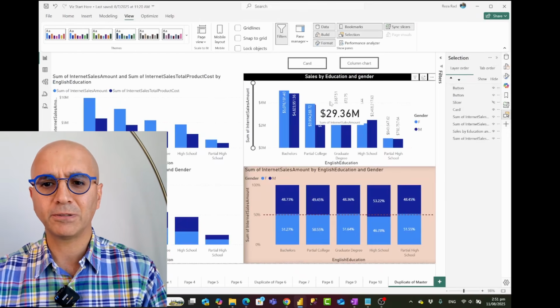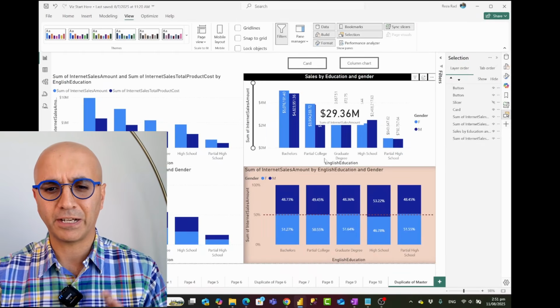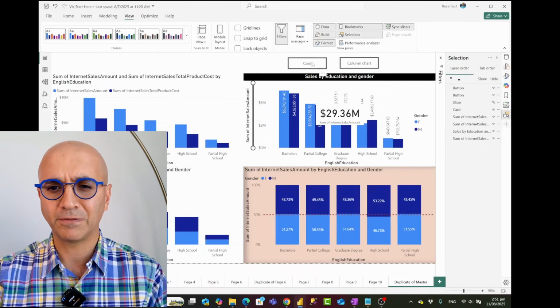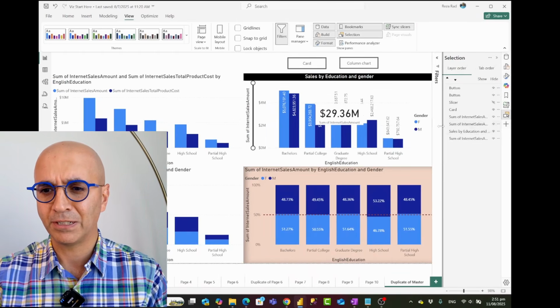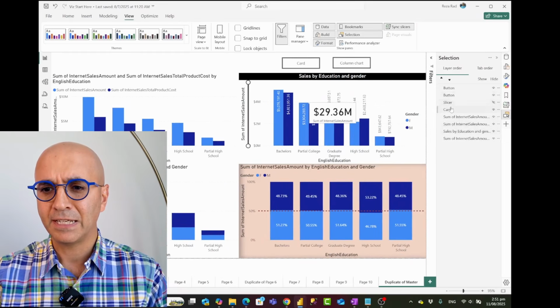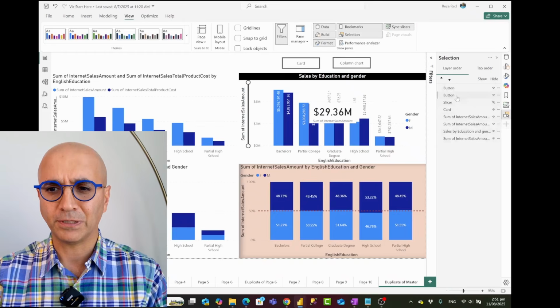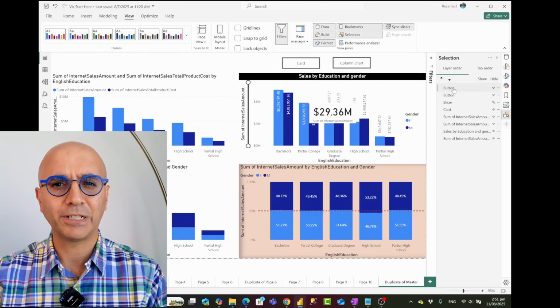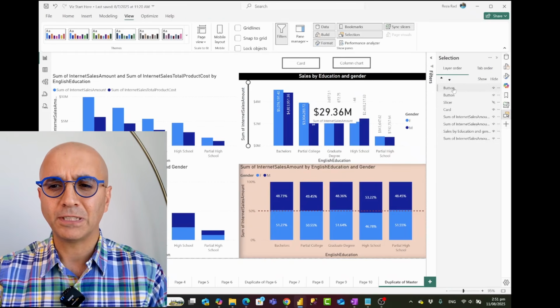In the selection pane, you'll see all the visuals in my page. And I have all the column charts here, my card visual, my buttons. You see all of them are visible here. Now the thing is that naming the buttons, naming any visual, is important here. For example, I have two buttons. I have no idea which one is which. So when I click on it, it shows me which one is which.